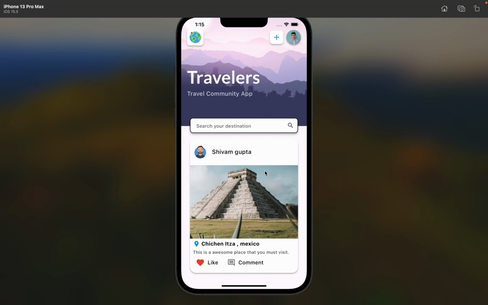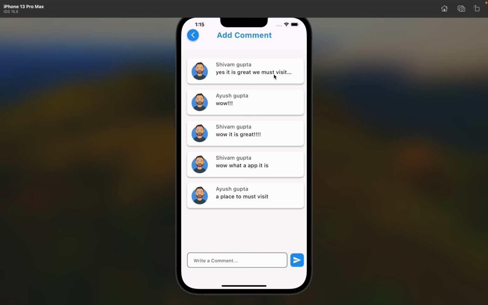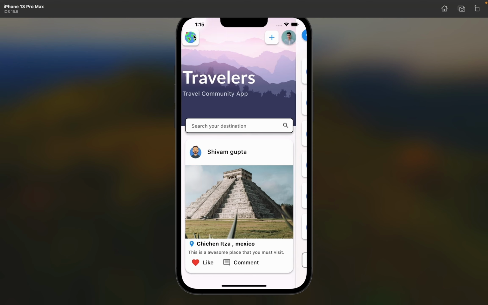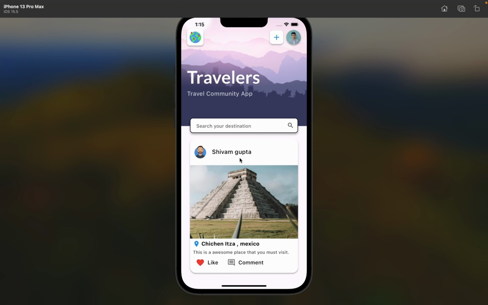And here, if they want to simply add a comment, they'll click on this, and here you can see all the comments that have been made by different users. Now I'll just write something like this and add the comment, and that comment will be shown here. So this is how different users can show engagement by hitting like and adding a comment.